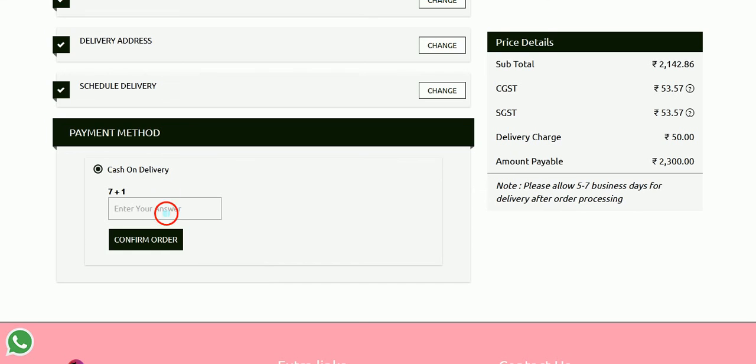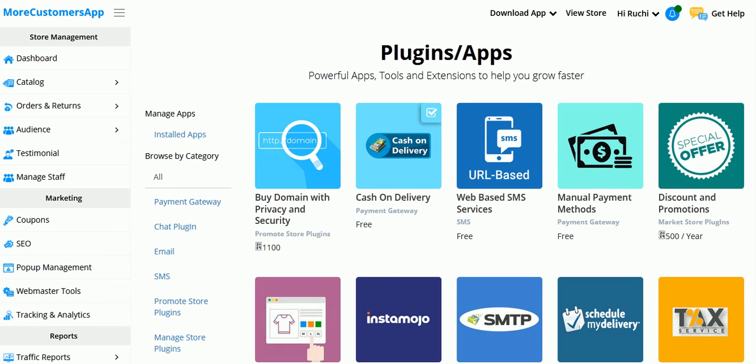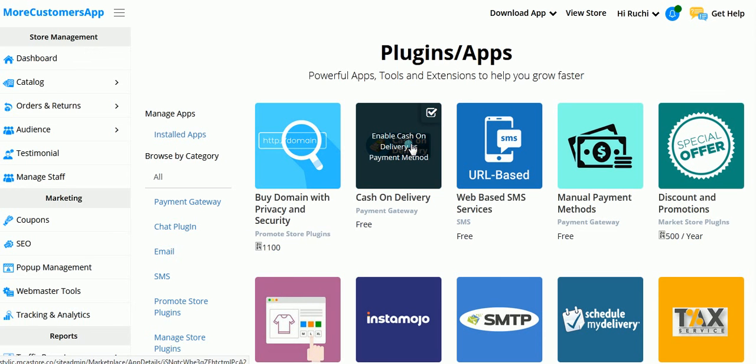Now here you can see it is asking for a code, means 7 plus 1, 8. So once the customer gives the answer and confirms the order, his order will be placed and he'll pay you once you dispatch his product, and once he receives the product he will be paying cash on delivery. Here you can see there is only taxes and delivery charges that you are taking from the customer, and the amount payable.